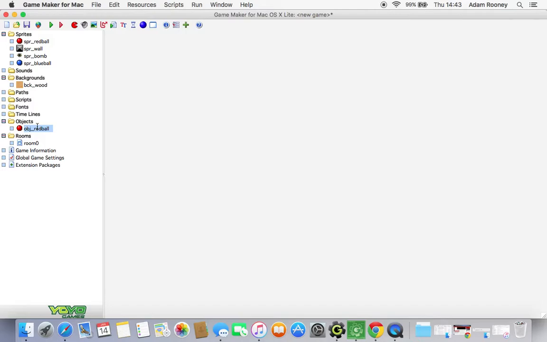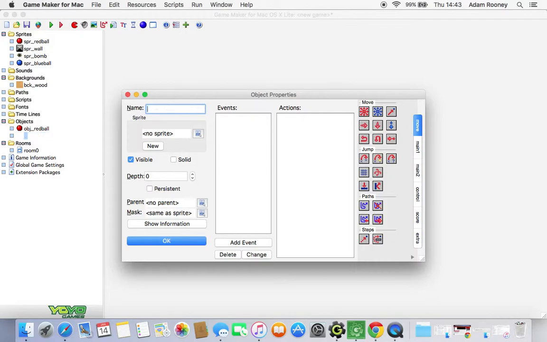Brilliant. Now, we need to add another object in, and we need to do the same thing for all of these, okay? So, object. We need to put OBJ underscore wall. This is going to be my wall, which is there. Now, solid. But the wall isn't going to move because it's just going to be around the outside. So we don't need to create the movement. All we need to do is create a collision. Obviously, when a red ball hits it, it should bounce off.